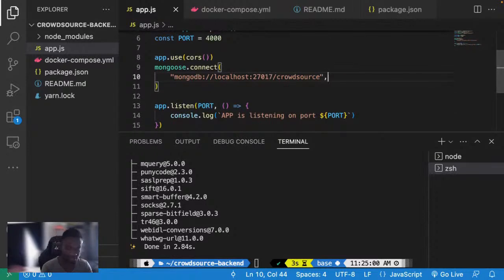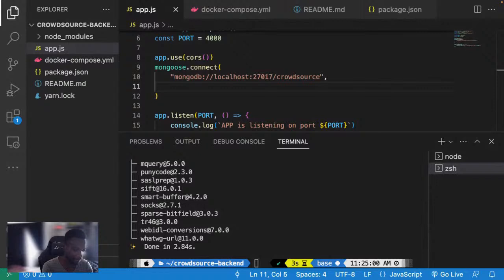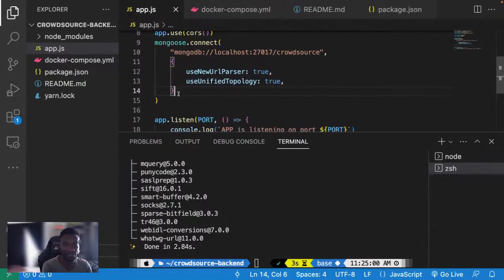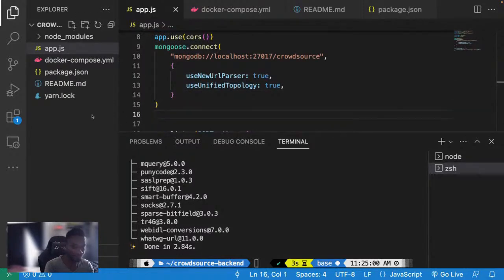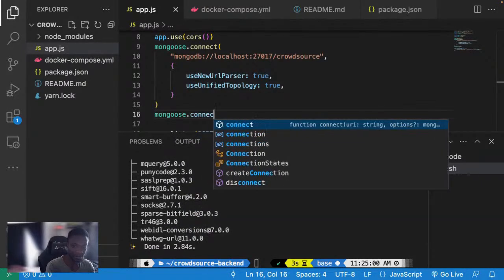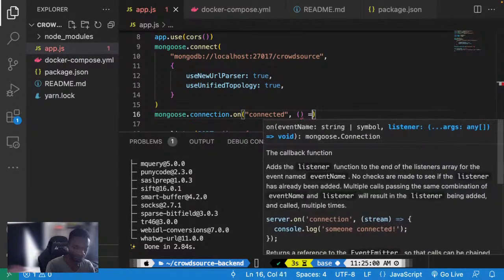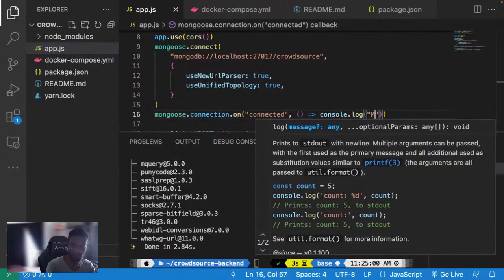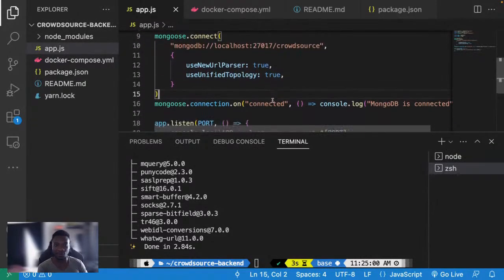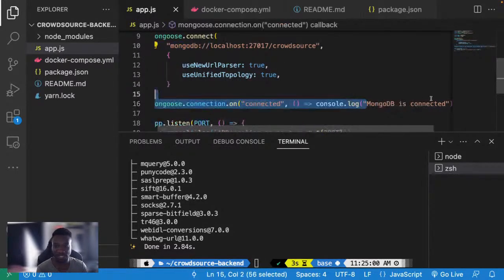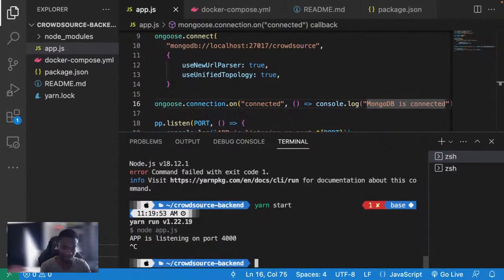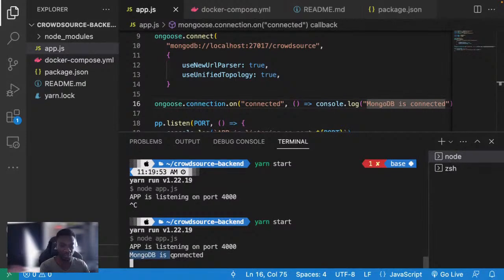And then this over here is the name of the database that we want to work with. So we will name it crowdsource. And then we pass in the default configuration options. Then finally, we have mongoose.connection.on connected. If Mongoose successfully connects to our MongoDB server, then we are going to print out MongoDB is connected. So we stop our server and start it again. We have MongoDB is connected down here, which means that we are all set. We can now start working with MongoDB.